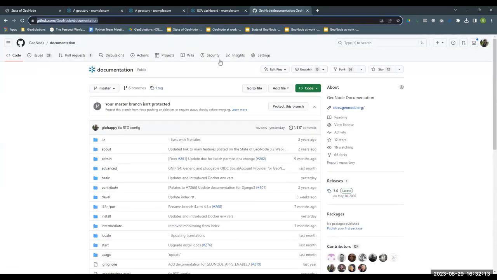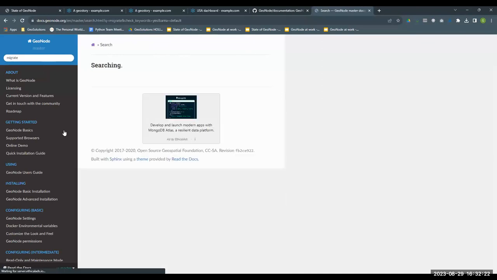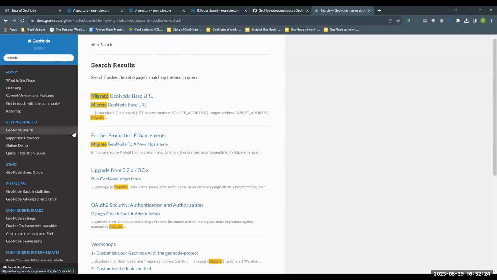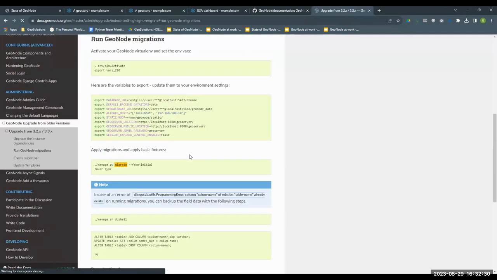If you need to understand what migration is, well, in the documentation, you will see that when you do an install, there's probably no specific migration section for this, but this is for 3.2 to 3.3.x, and it's similar for 3.3 to 4. You have to run this command, manage.py migrate. This will try the upgrade of the DB automatically.